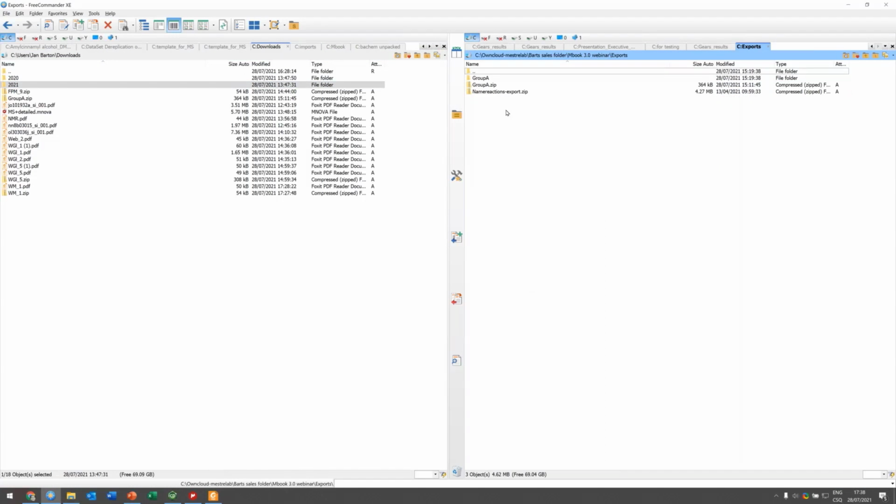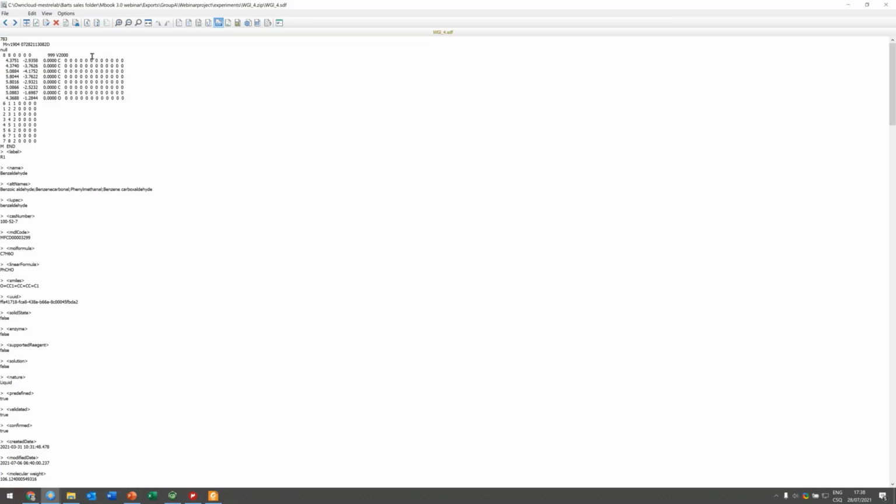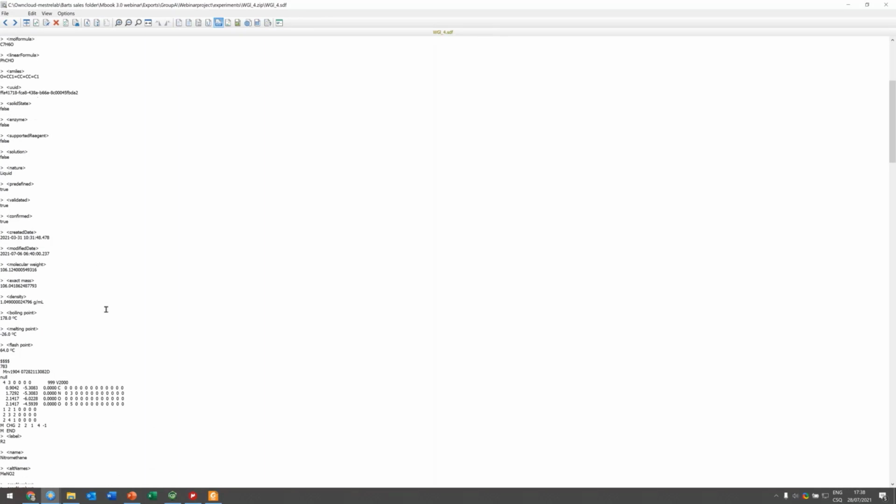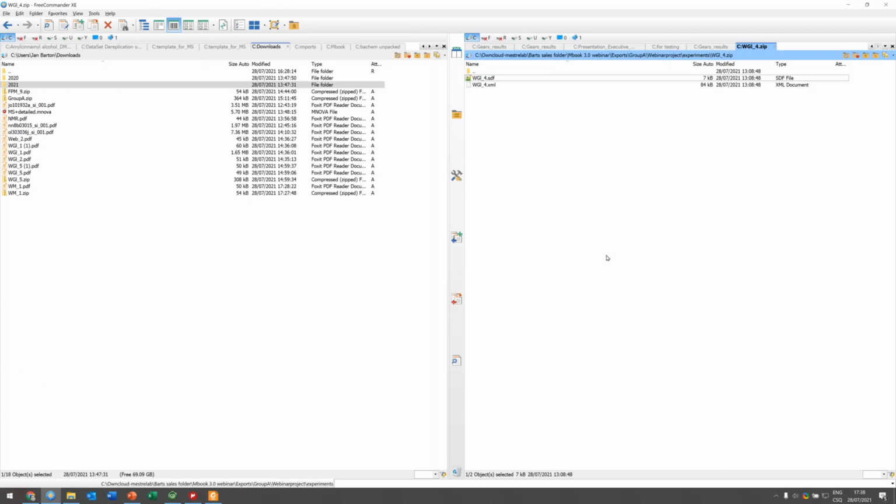The moment I export the data, it's a zip file which contains all the information necessary to search and reproduce everything which was done. It keeps the original hierarchy and original structure. You can see here all the experiments done, and in case there's an attachment, it will be here in the same way. And there's an SDF file which describes all the experiments done, and everything can be read from these files.